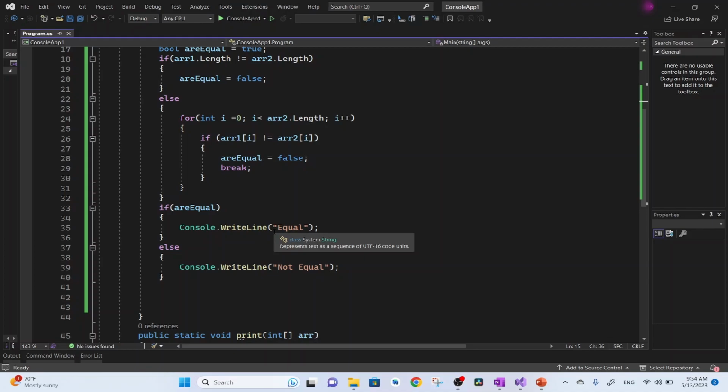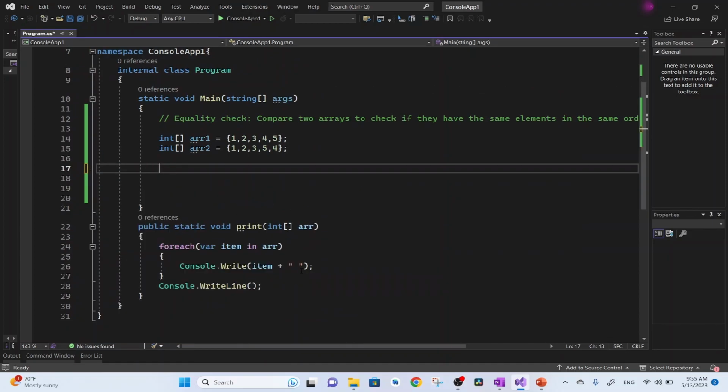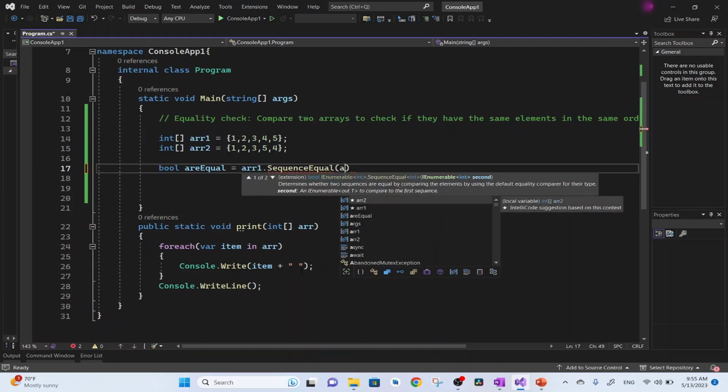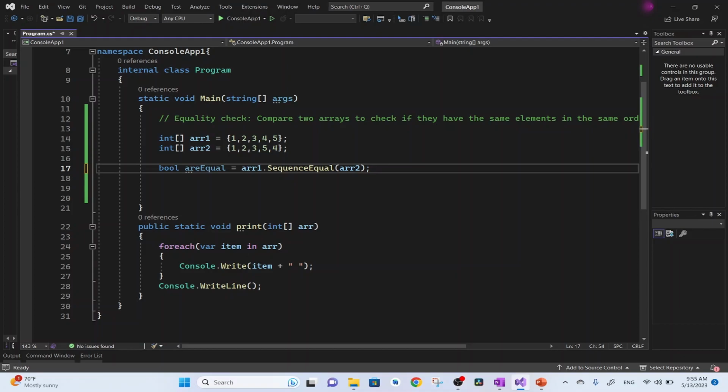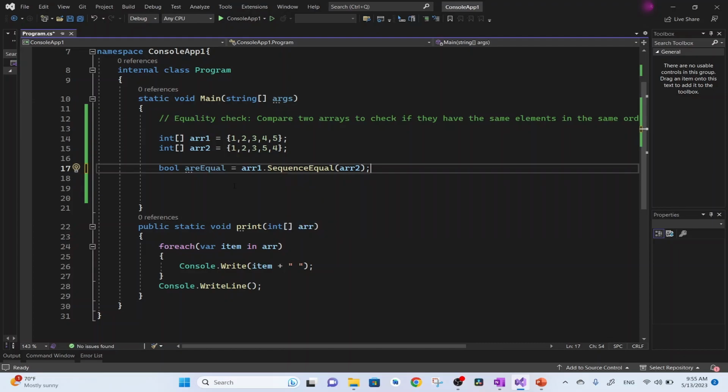Another way is to use the built-in methods that come in the System.Linq namespace. We have the SequenceEqual method. So let me clear these lines of code. What I can do is create a Boolean variable isEqual equal to array1, or array2, no matter, dot SequenceEqual. Then inside this I will pass the second array, array2. It will return true if they are equal. We can see this function returns a Boolean. So if they are not equal, it will return false.